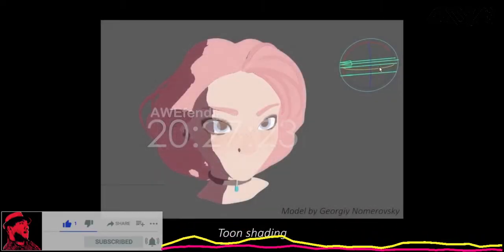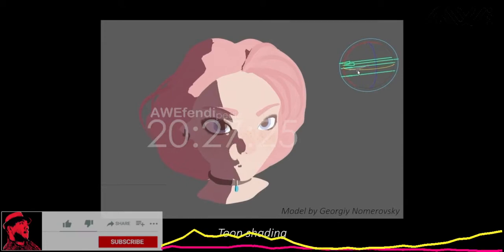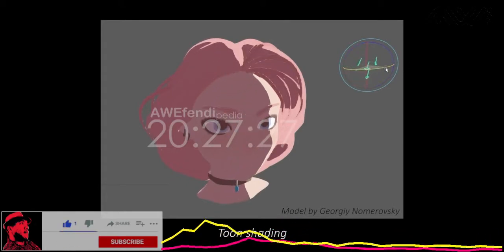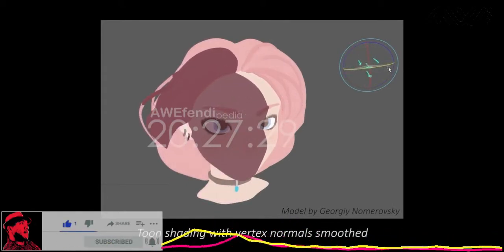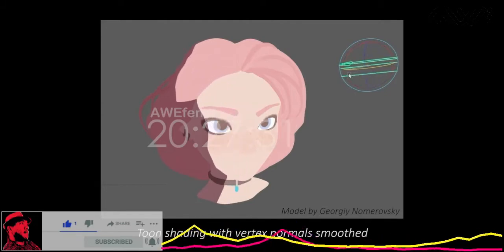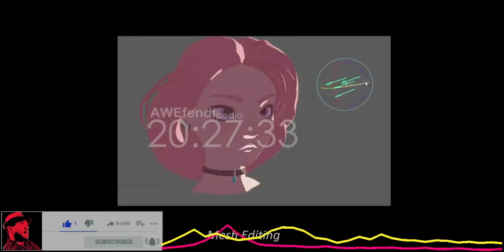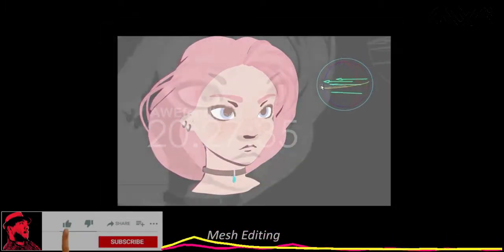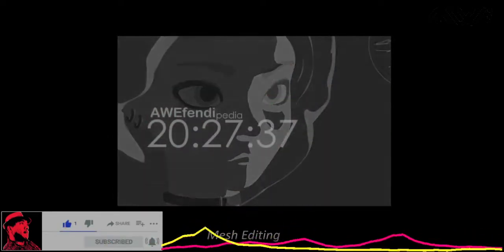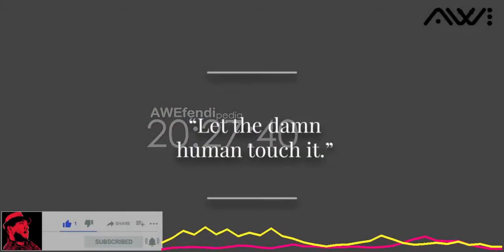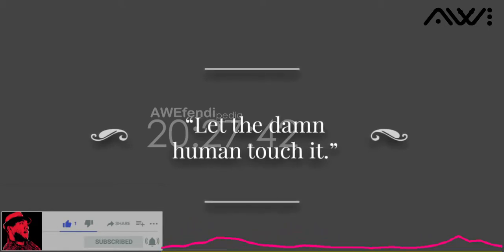Toon shading kind of sucks. It gives you these messy shadow shapes, and fixing it with normal smoothing just kills all the details. Mesh editing leaves you with static shading and flickery transitions. That's not at all how an artist would draw them by hand. Isn't there a better way to give toon shading that human touch? We propose to just let the damn human touch it.